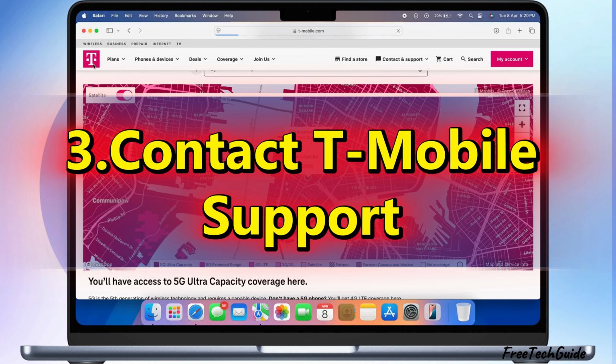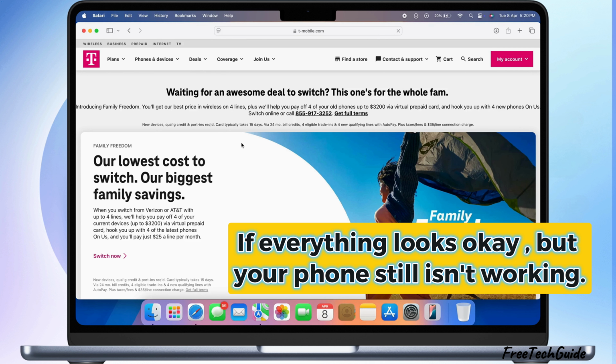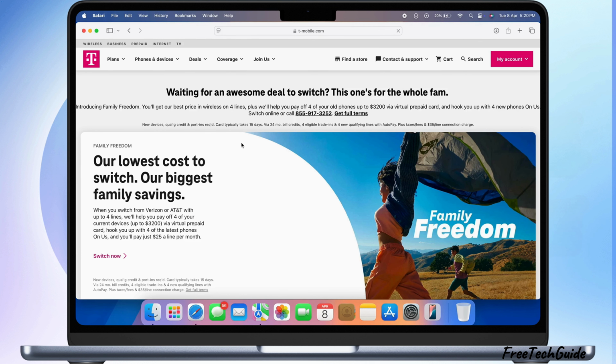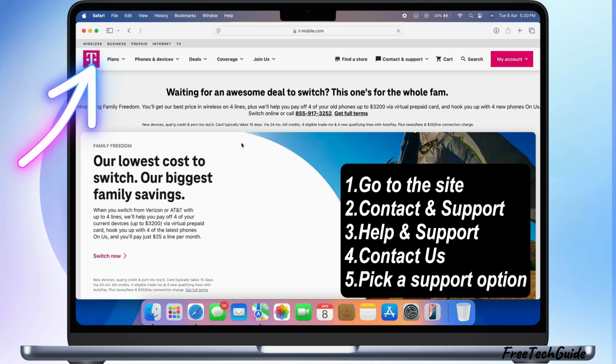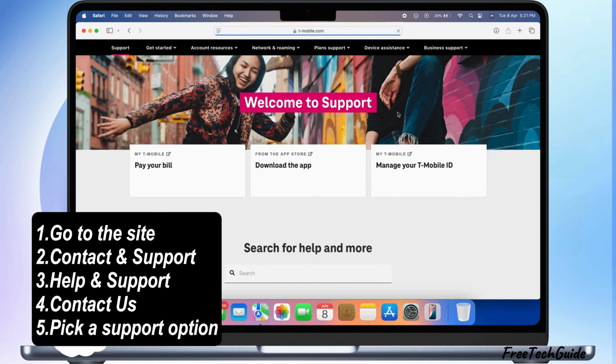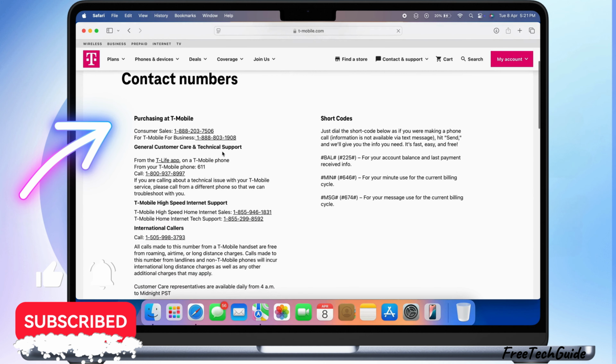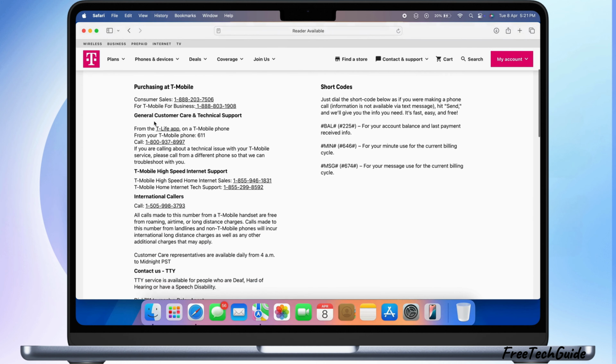3. Contact T-Mobile support. If everything looks okay, but your phone still isn't working, it's time to contact support. Go to the webpage, click Contact and Support, then Help and Support. Scroll down and click Contact Us. You'll see options like Customer Care, Technical Support, and Internet Support.